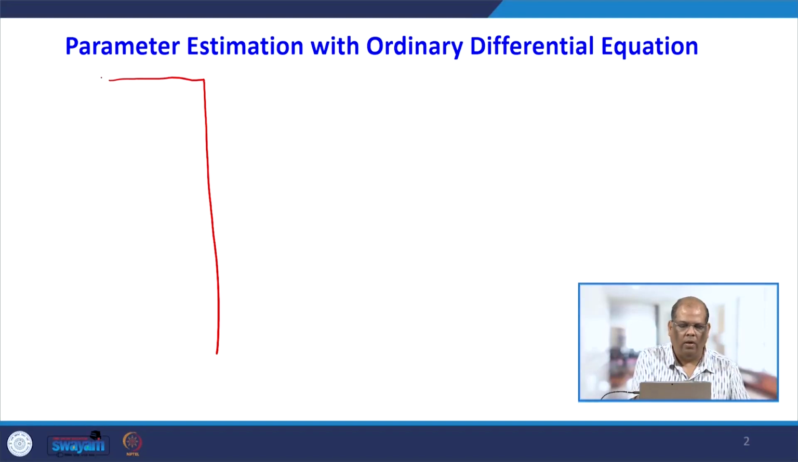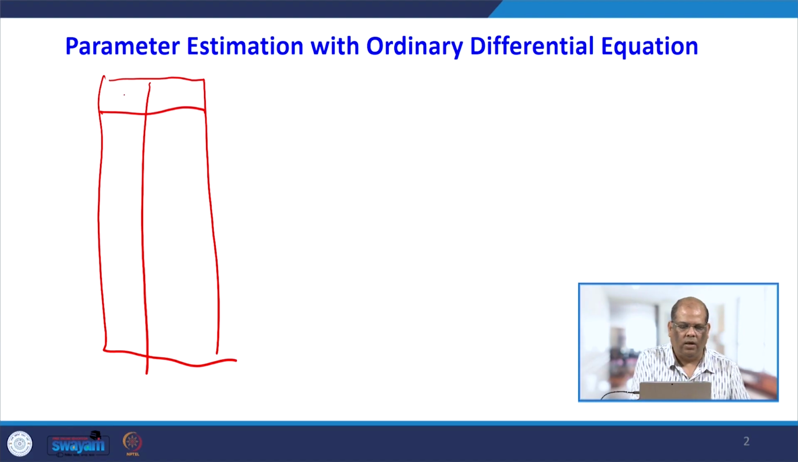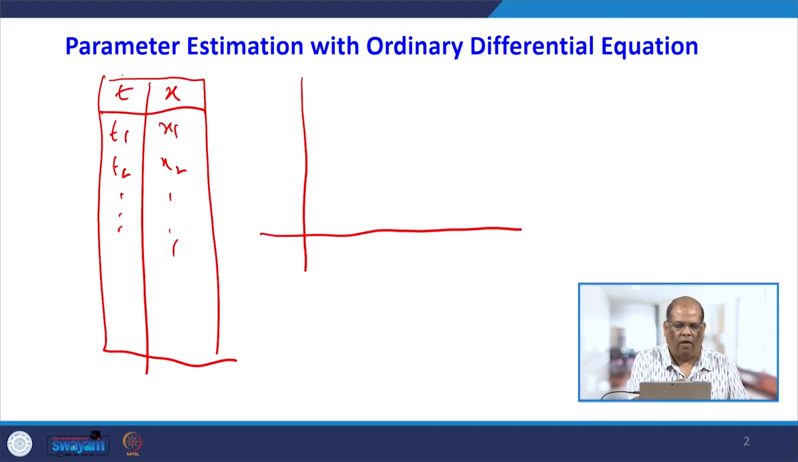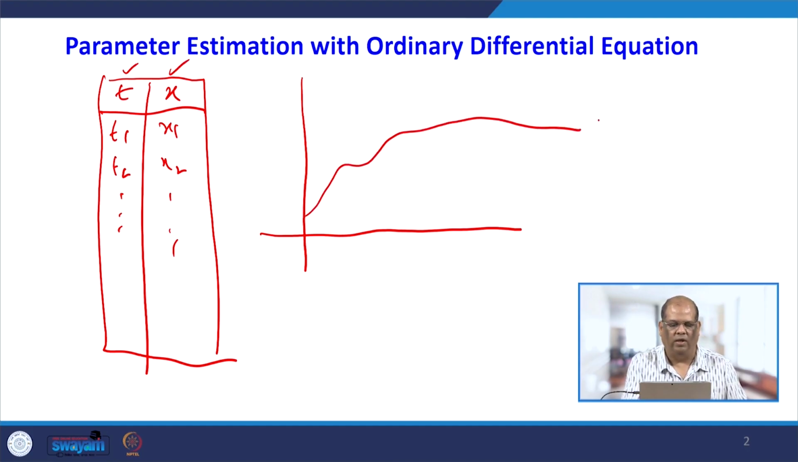So basically you will be having a set of data, say the time and the variable x. This will be some t1, t2 and so on. This will be some x1, x2 and so on. By plotting these two, you will be getting some graph like this. So by looking at this graph, you have to decide what kind of model can fit this particular data.